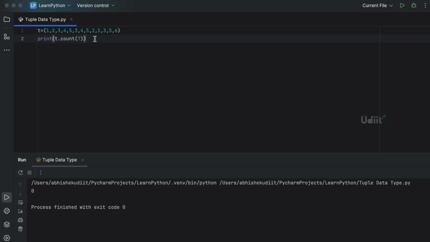Next, we learn about the index method. The purpose of the index method is, if I want to find out at which index an element is present. Let's say I have an element 5. I want to find out at which index that element is present. So I'll say t dot index 5. I want to find out the element 5 is present at which index.